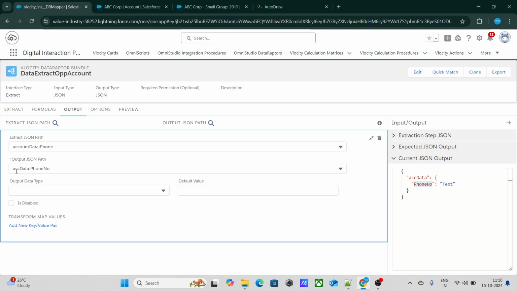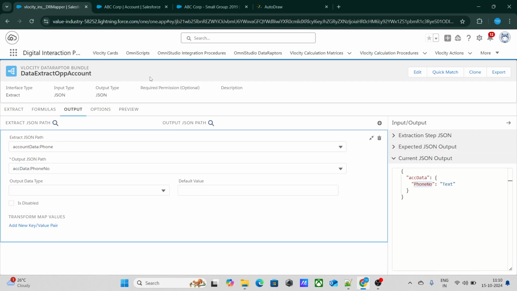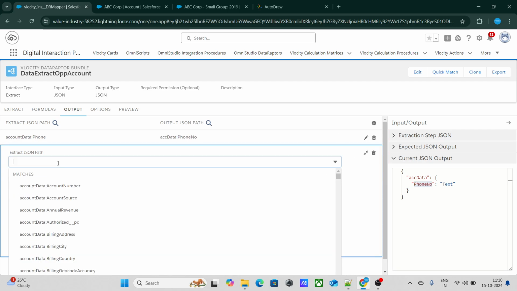But here, within that ACC data I can again create one more variable named name or something like that, and I can store records within it itself, right, within those curly braces itself. So this is how we map the phone number to the account data phone number, which was our custom created variable. Let's also map the opportunity.